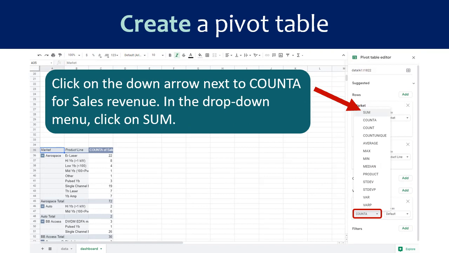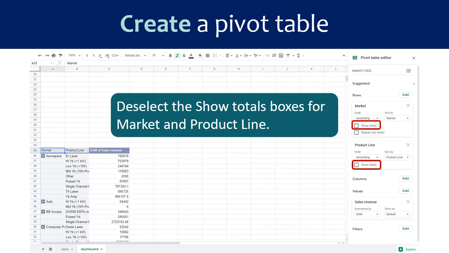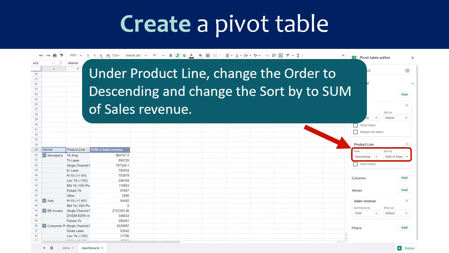Google Sheets returns the count of sales revenue. We need to change it to the sum of sales revenue. Click on the down arrow next to Count A for sales revenue. In the drop-down menu, click on Sum. Deselect the Show Totals boxes for Market and Product Line. Under Product Line, change the order to descending and change the sort by to Sum of Sales Revenue.